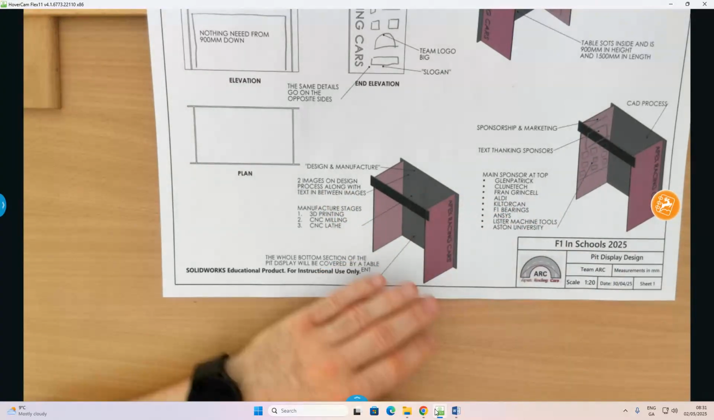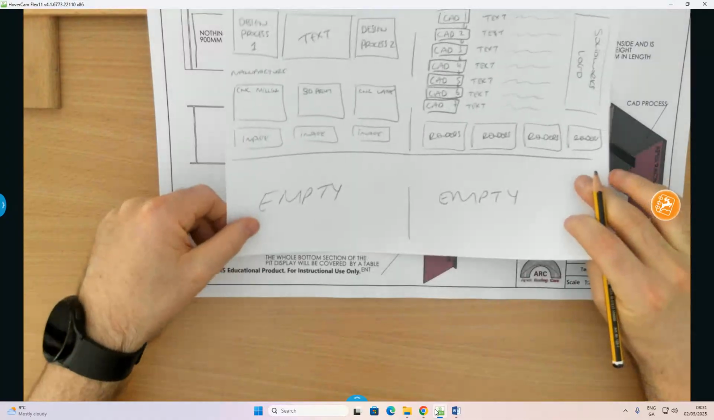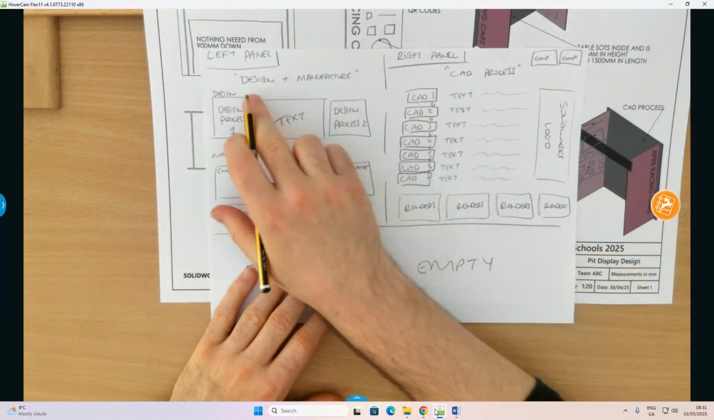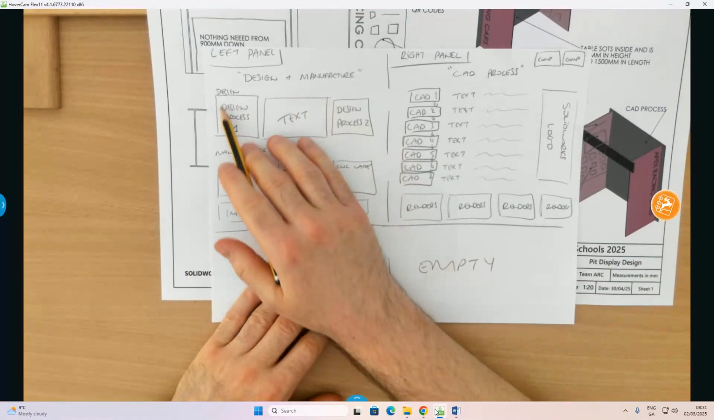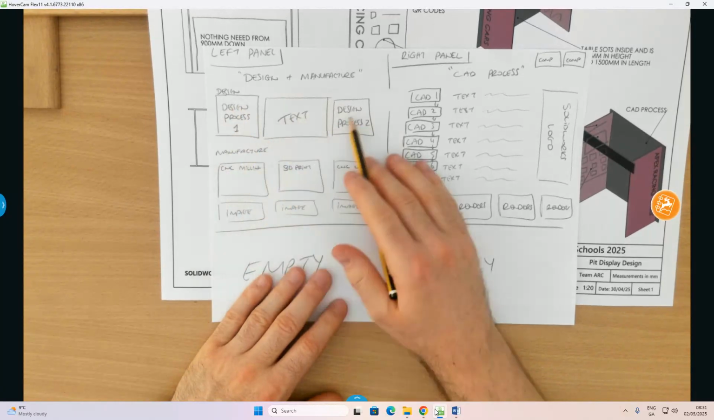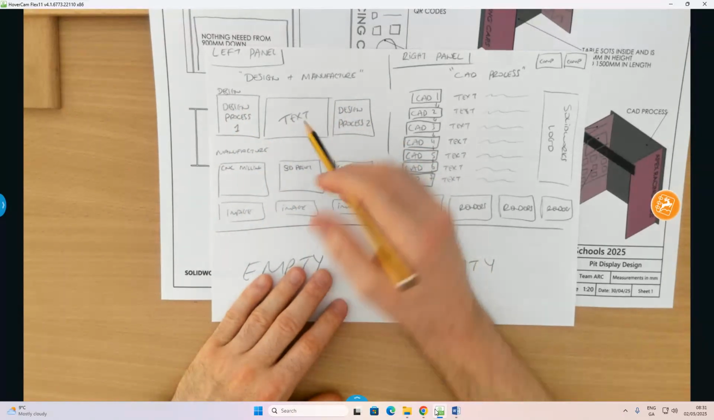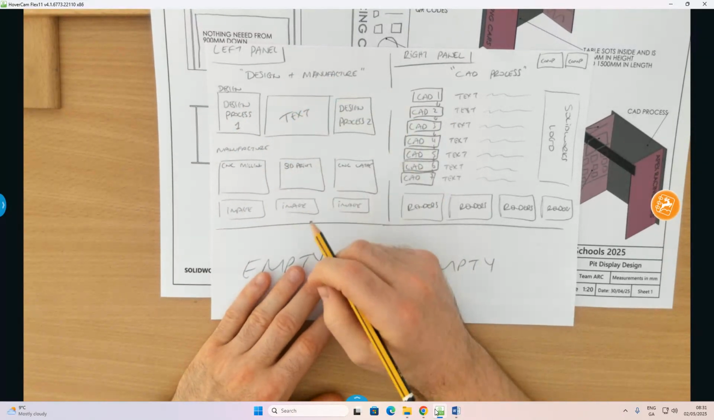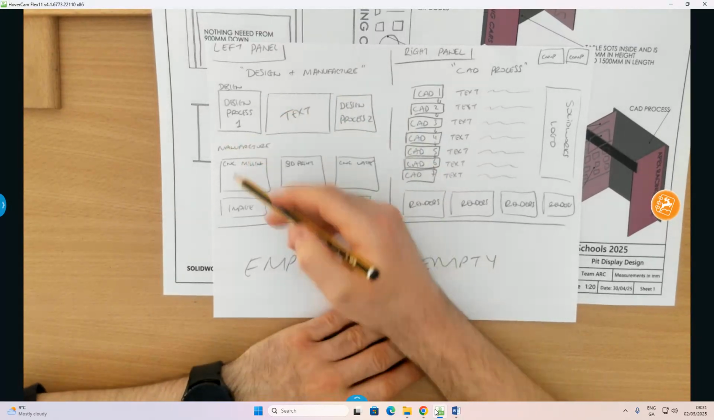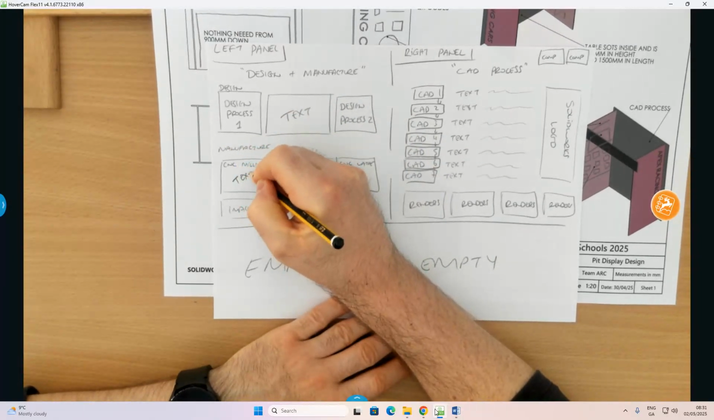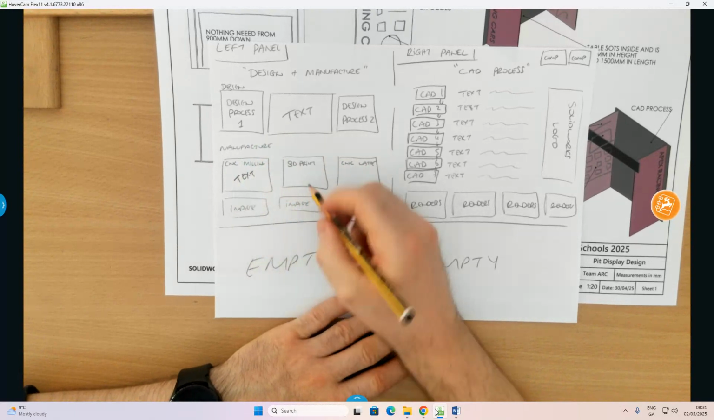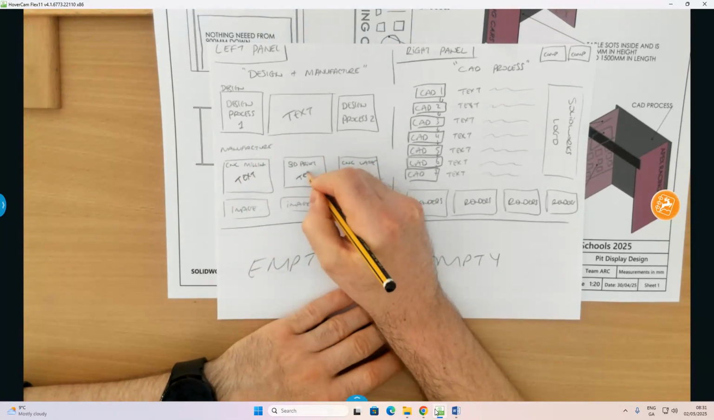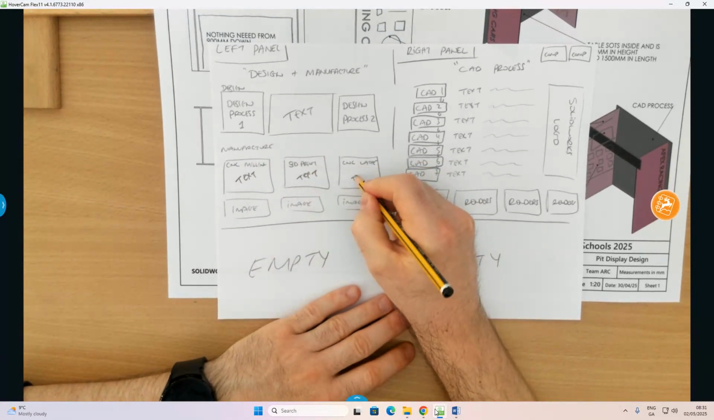So what that means is, and I'll break this down a little better, it's called design and manufacture, left panel. They've got design process image 1 to go on the left, design process image 2 to go on the right, and all the text goes in the middle. And then for manufacture, they have the CNC milling text, and all the text will go here, 3D printing text, and CNC lathe text.